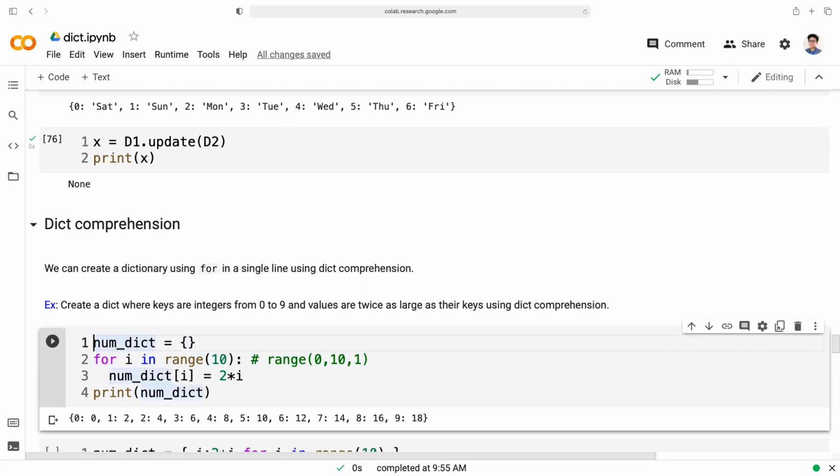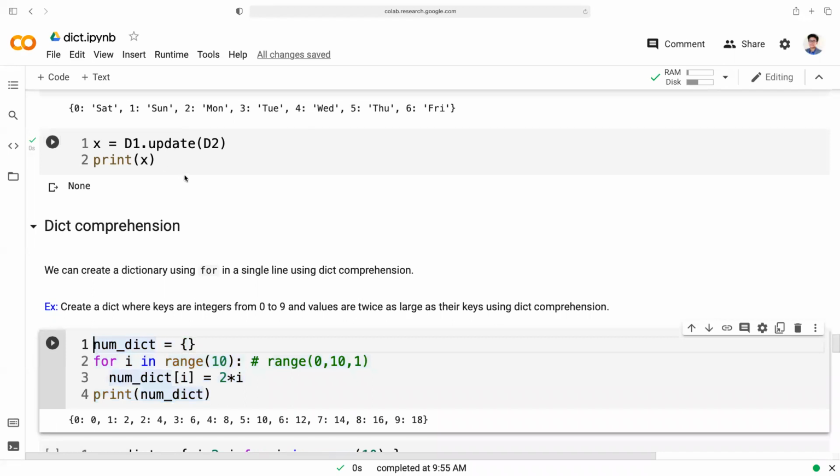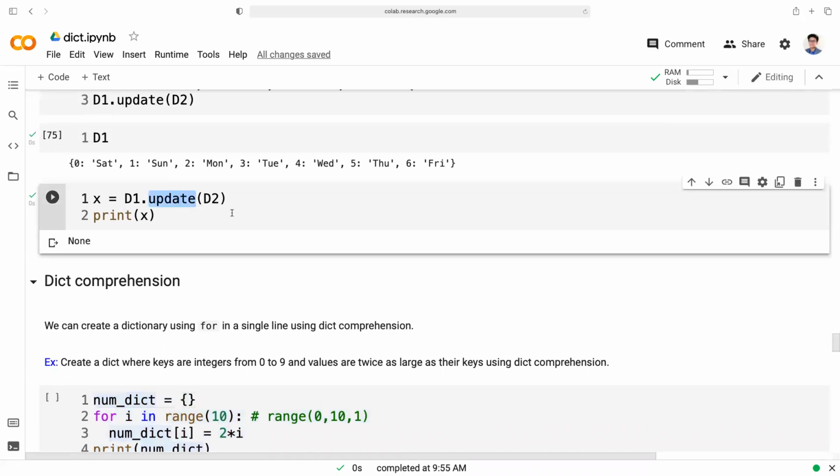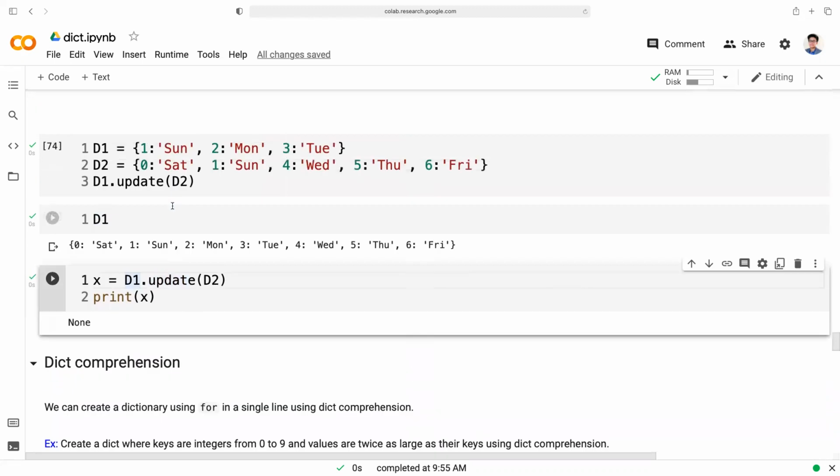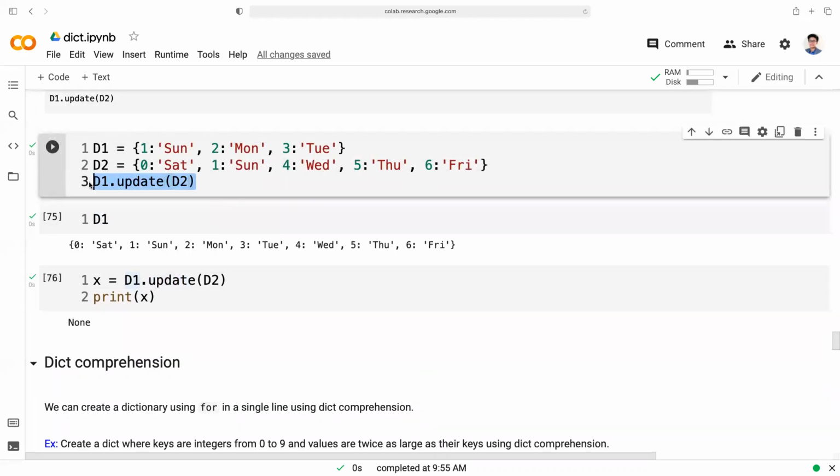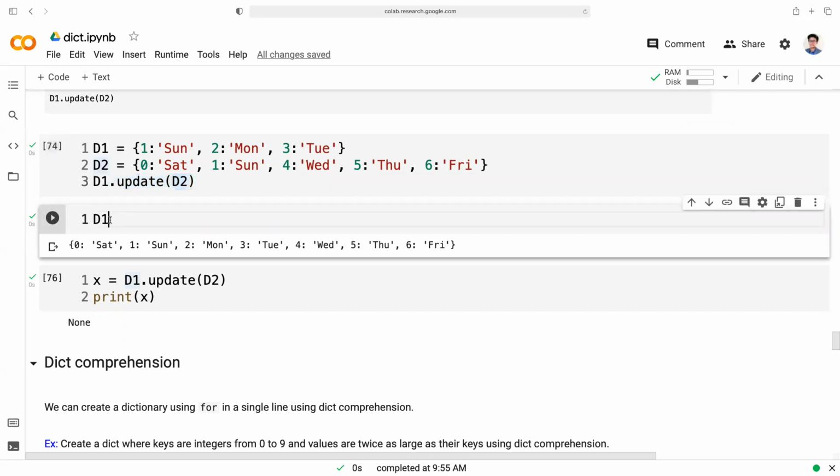Oh, Nataget is asking why the value of X is none. Because update is a void function. What it does is update D1, like if you notice in this line, right? It updates this dictionary with D2. So D1 gets modified itself, and it returns nothing outside of the function.